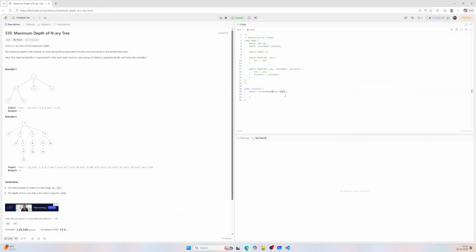Let's write the code. The first thing we always have to write is the base case whenever we solve a problem with recursion. So we check if root is equal to null. In that case, we return 0. Otherwise, you have to solve the problem with recursion. So I'm solving for my children, and I will set max depth for all my children to 0.